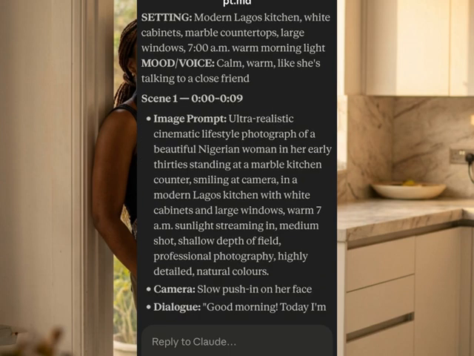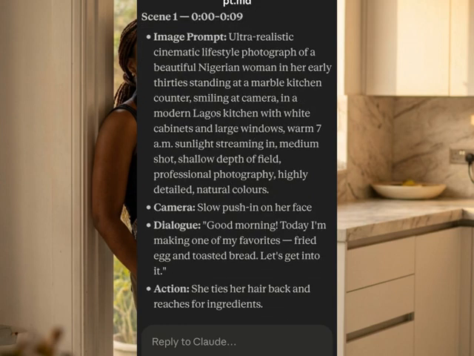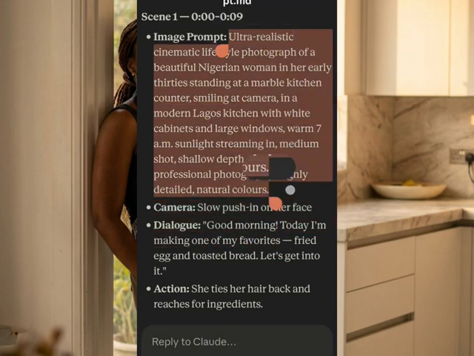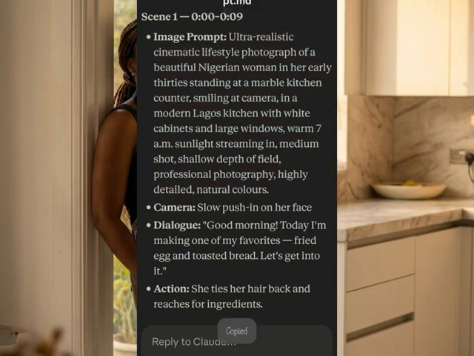So now it's going to say scene 1. Now we are going to start copying from scene 1, and you just copy here like this, where it says image prompt. We copy the image prompt like this. After we copy the image prompt, the next thing we are going to do is head over to Flow AI.